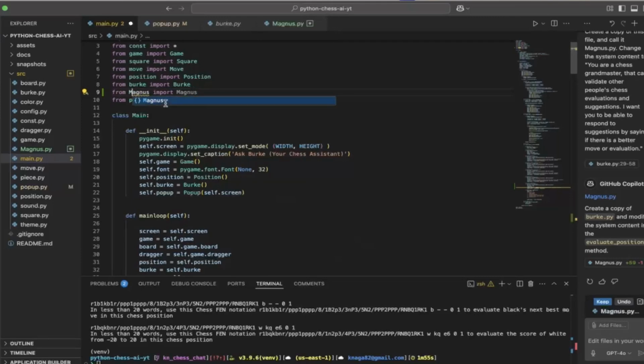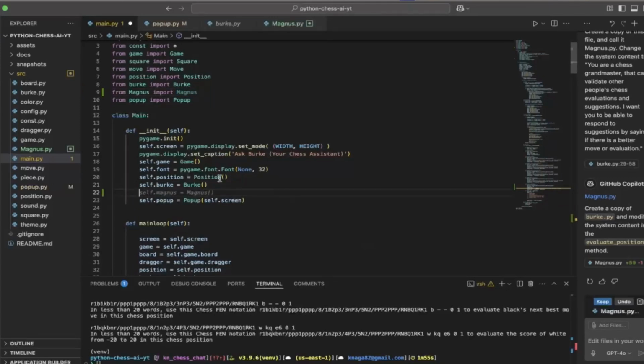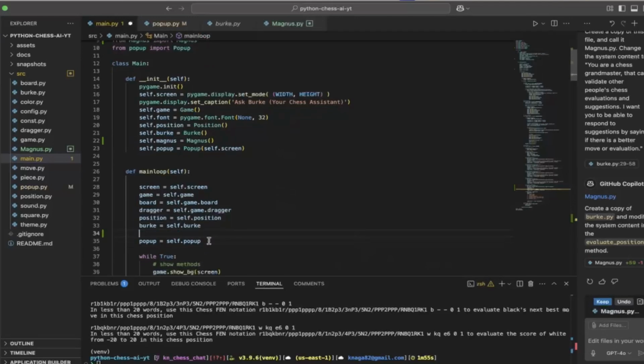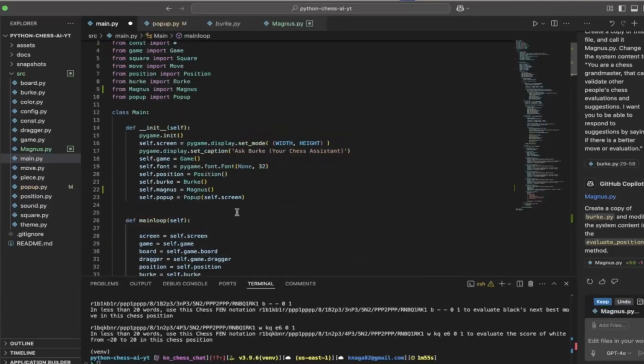Interesting. I shouldn't have capitalized that, but okay. Import Magnus. Let's see. Right there. Boom. This is amazing. Okay, and then it probably already knows we have to do this as well. It already suggests it. I mean, how much time does that save? I don't even have to think. I just need to know where I need to put it. Wow, that's amazing. Okay, so now we have an instance of the class Magnus.